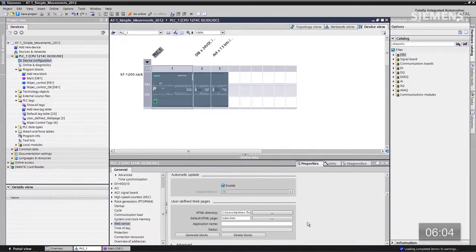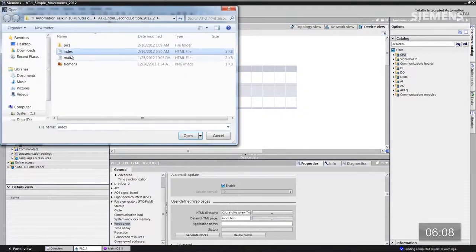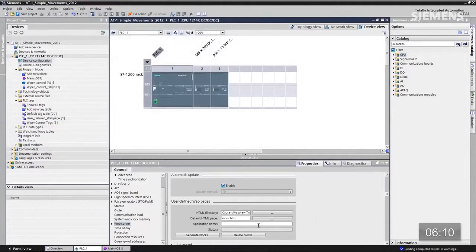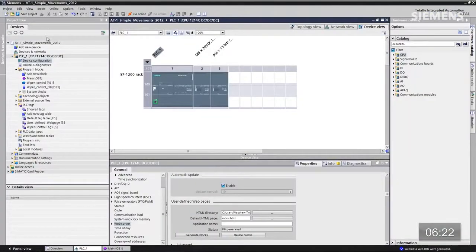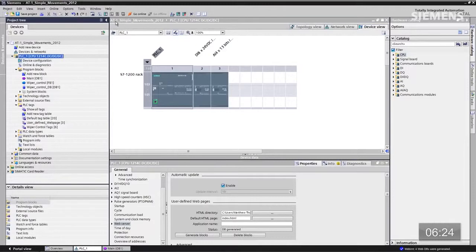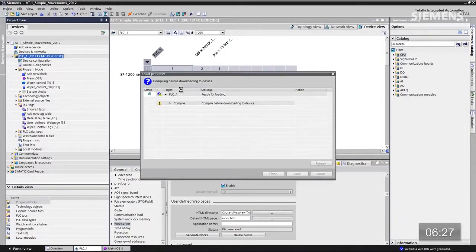And then I actually need to point to the page as well. So the page is called Index. Click on Open. So now all I need to do is click this Generate Blocks button. So we'll actually generate the actual HTML code for the web server in the system itself, and we'll put it into the actual project. Now that they're there, all I have to do is give focus to CPU, download that.